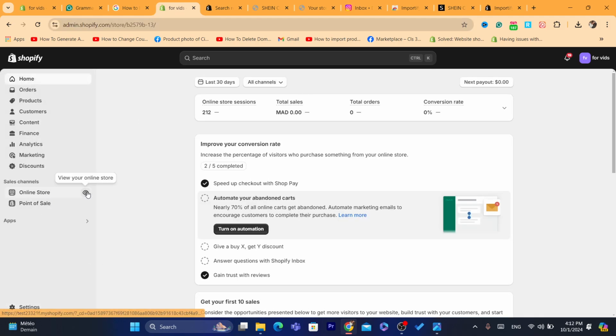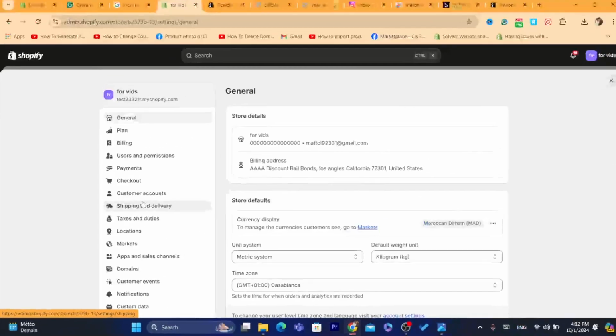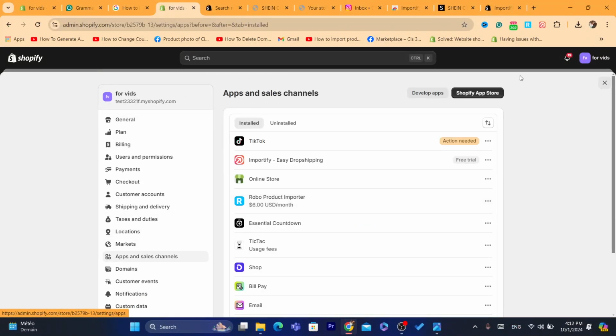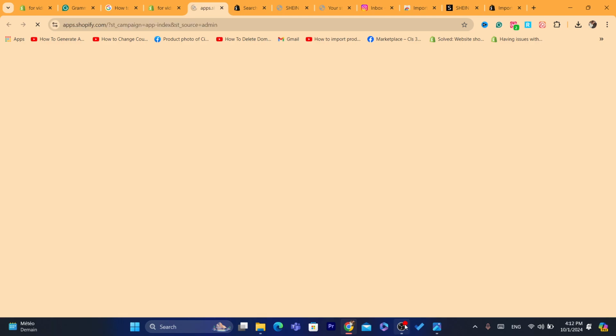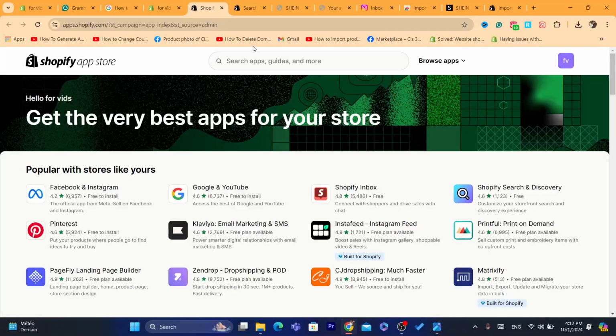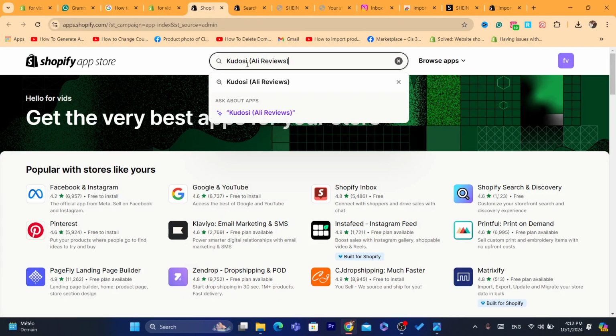So what you need to do is go to the Shopify dashboard, and as you can see, currently I don't have any product reviews on my Shopify products. Anyway, click on settings at the very bottom left, then click on apps and sales channels. Click on Shopify App Store in the top right, and then search here for Kodos Ali Reviews.